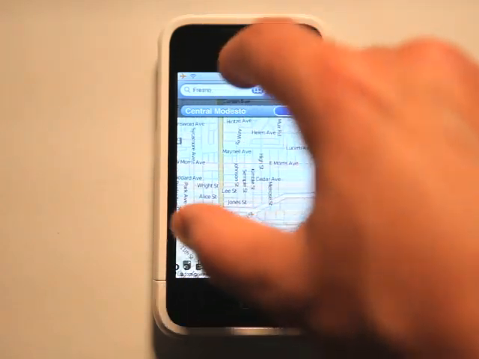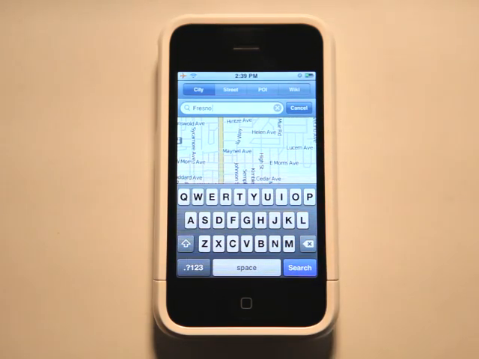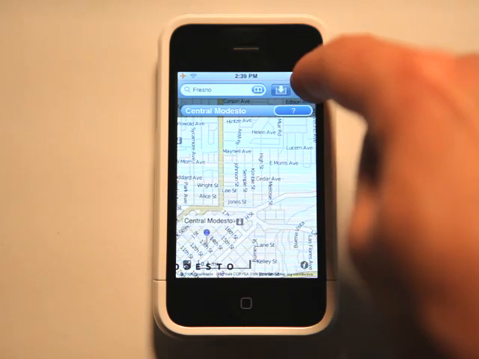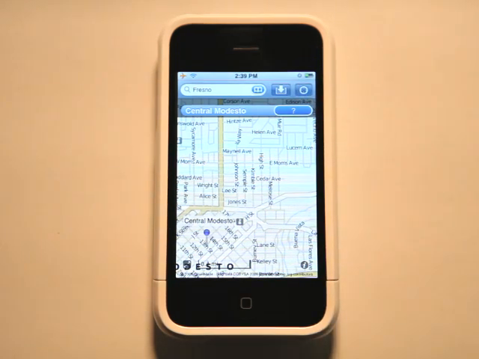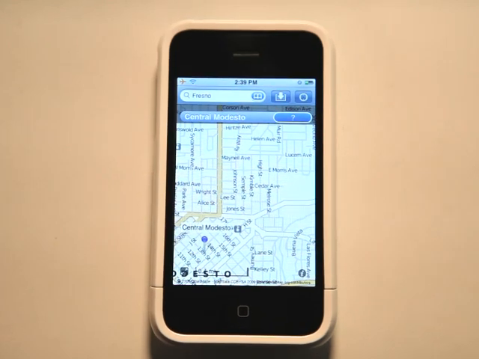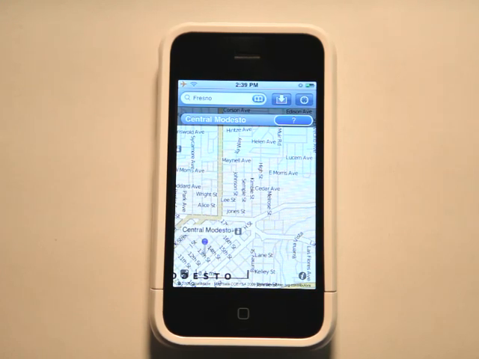And then when doing search, up here we have city, street, point of interest, or wiki. And so we have a couple of different options as far as search, or we can look for our specific suggested location using the built-in 3G triangulation, and it will find out exactly where we are, so we could save that specific map. Just in case 3G goes down or internet goes down or something like that.